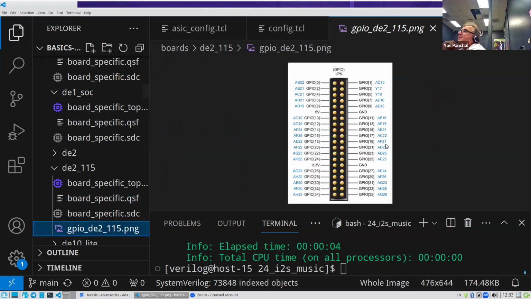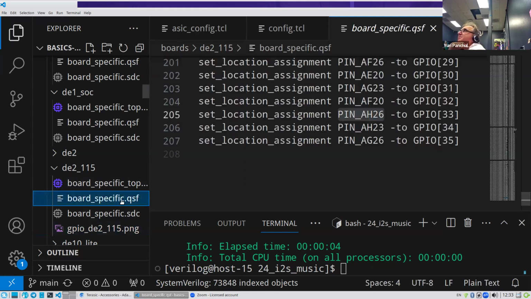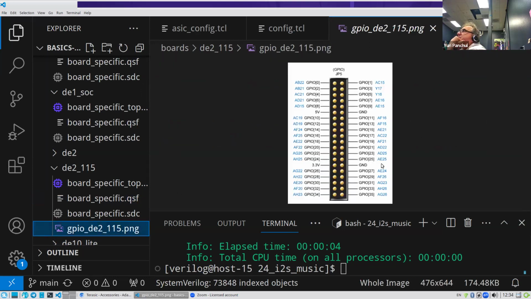Then you are getting this picture from the board manual. So you are getting pin AH26, and you're going here. So where is AH26? Here, so you can see that this is GPIO 33, which is AH26. So you put your connector to this pin, then you put the connector for 3 volts to this pin and ground to this pin.